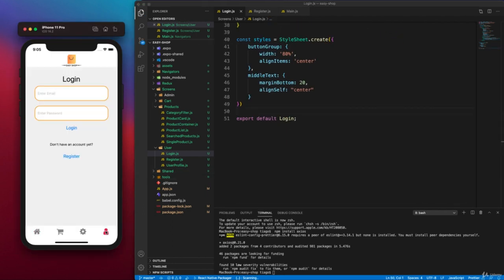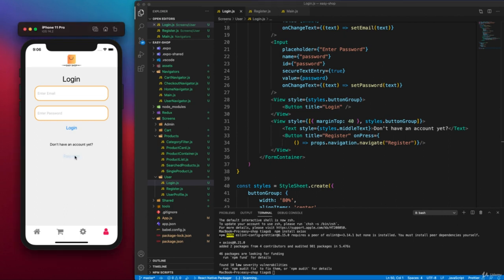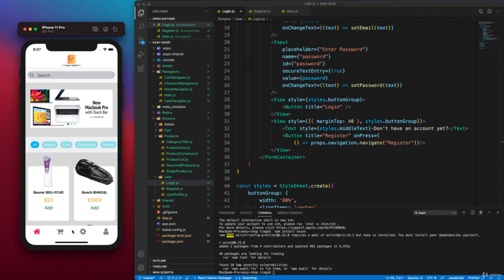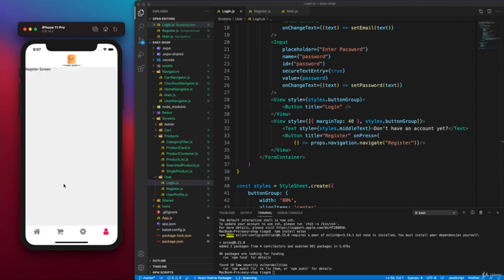and go to our user icon. We see already our login form, so looking as expected with our custom inputs and form container. And if we don't have an account, we just navigate to the register screen that we'll create after. So it's working as expected.